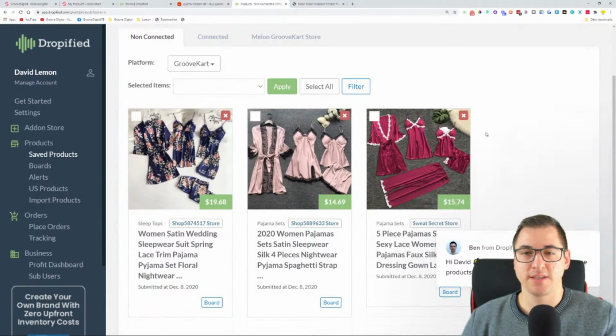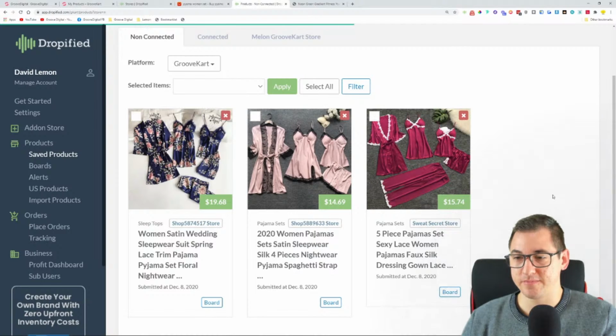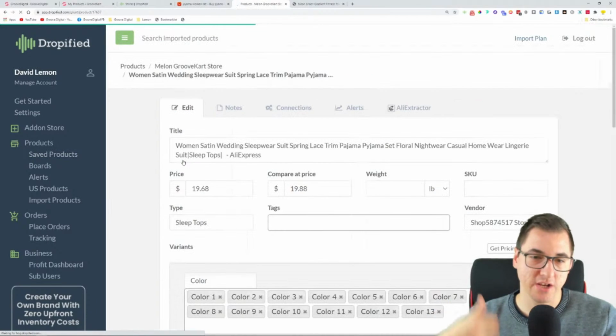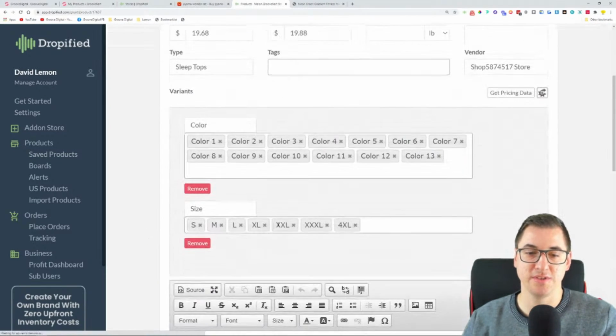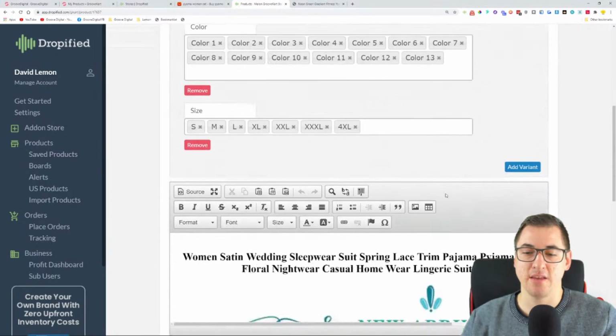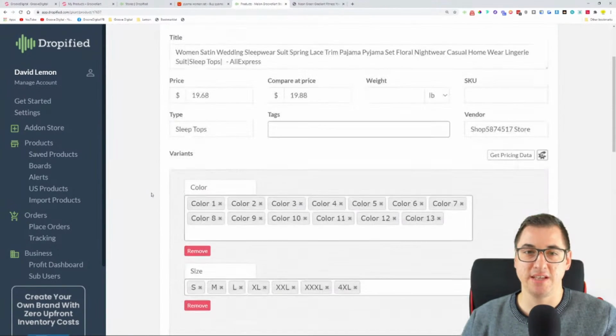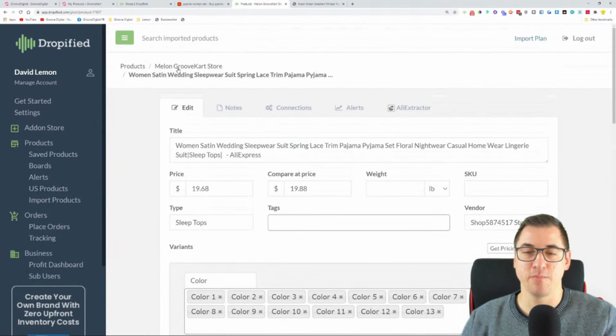So these are the products that we didn't save to our store yet. This is here in the saved products, so you can go in and start modifying them. So you can click on the product and then change the price, change the title, change everything, see the variants, edit the variants, edit the product description as well. And it's just a very, very easy process so that you can manage your products.